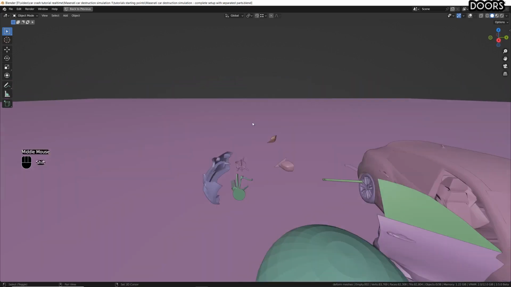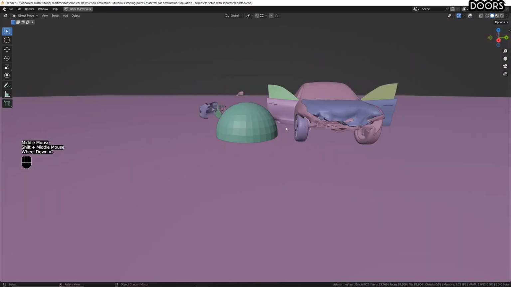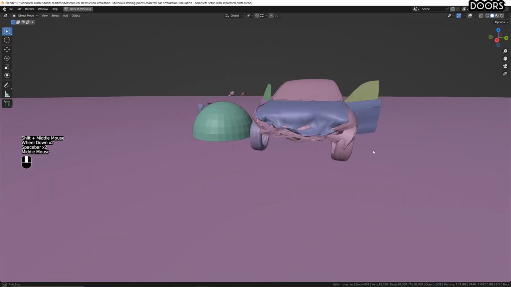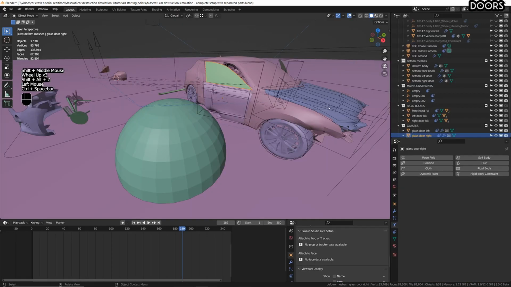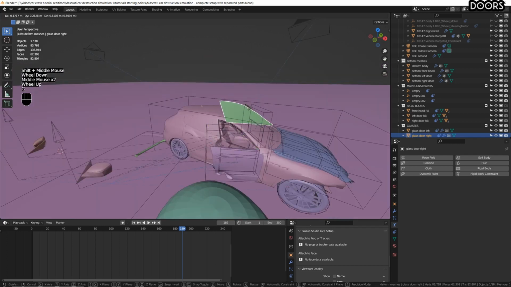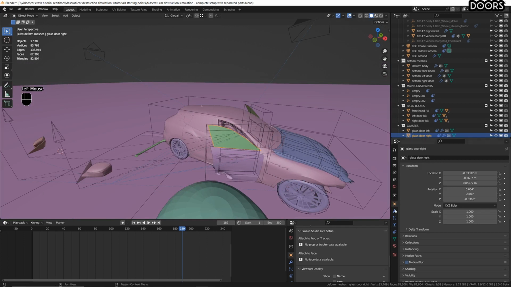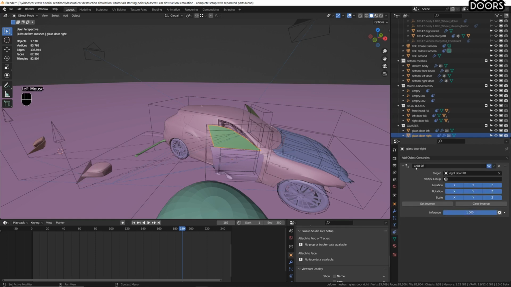I have all the deformation working as expected, and everything is fine, so we can proceed to the next part. But before that, just double check that everything is correct. The glasses, for example, I have separated also these glasses, and if you want to check that they are not parented to anything, just go here under relations. You can see that we don't have any parent going on, and instead they have a child of constraint, and the glasses are always constrained to the rigid body of the relative door.